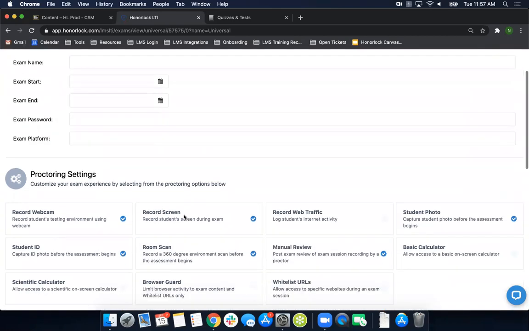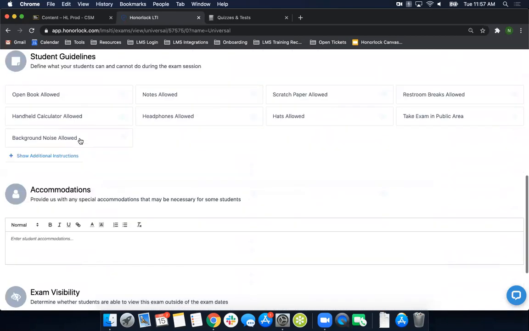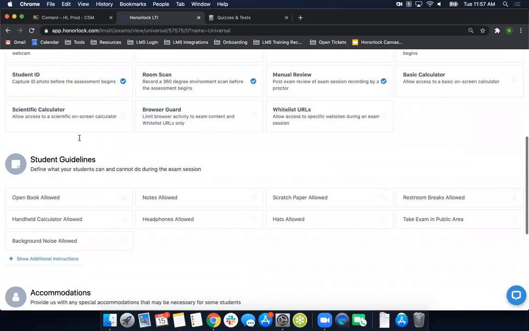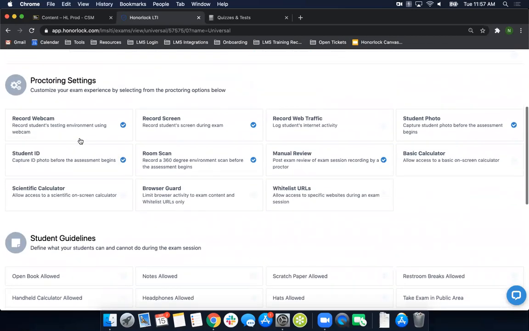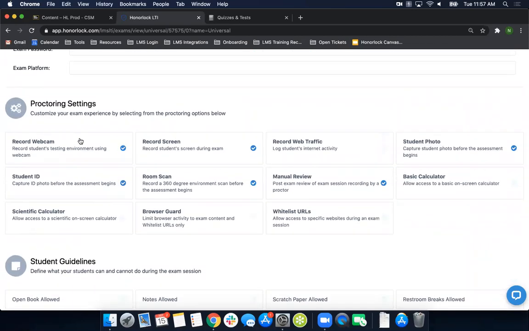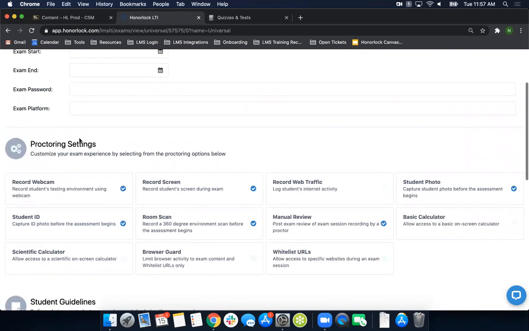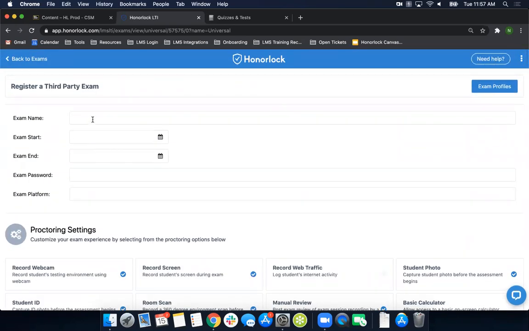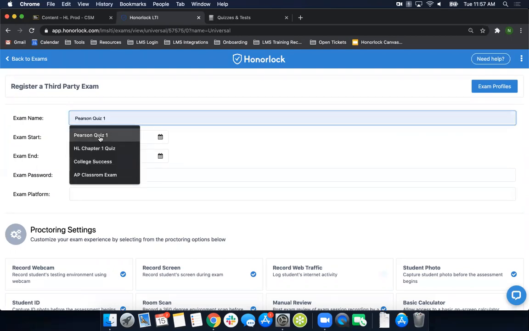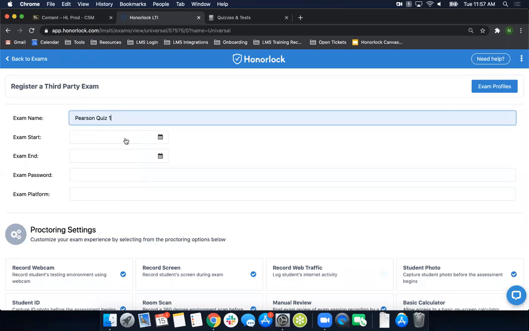So everything on the bottom here from the proctoring settings down, all things that you should already be a little familiar with because we've covered them today. So we have all of those options available to us for a third-party exam as well. This top section is different, and this is specific to registering a third-party exam. So to create your exam, you'll just need to give it a name.